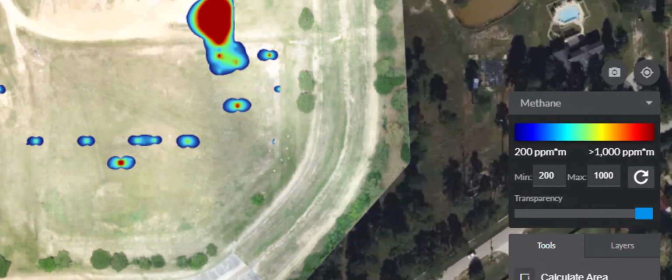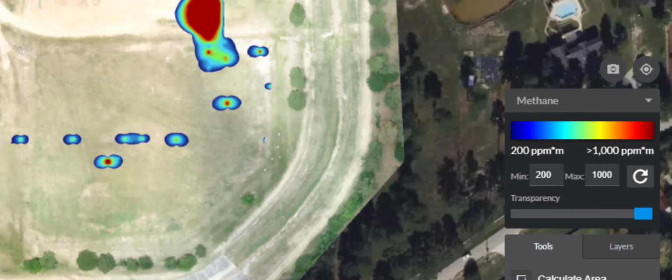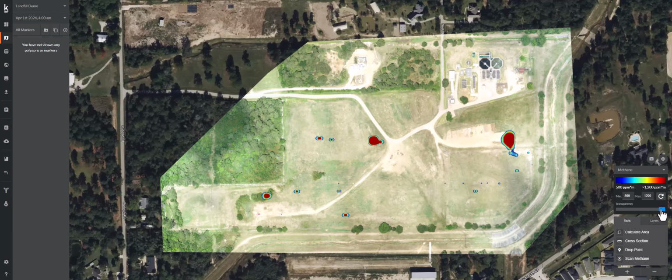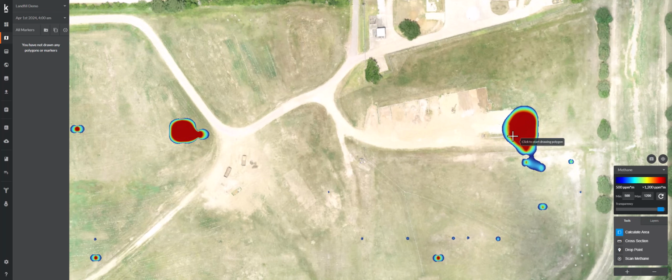The color scale on the right can be used to adjust the desired range of methane, which is represented in parts per million meters. I'm going to change these values so I can see concentrations that range from 500 to 1200. I can also adjust the transparency so I can get a better look of what may be underneath a given area. You can also leverage a few existing tools along with a new tool specific to methane while you are evaluating your site. You can calculate the area around a specific concentration or any area of interest on your site for that matter.